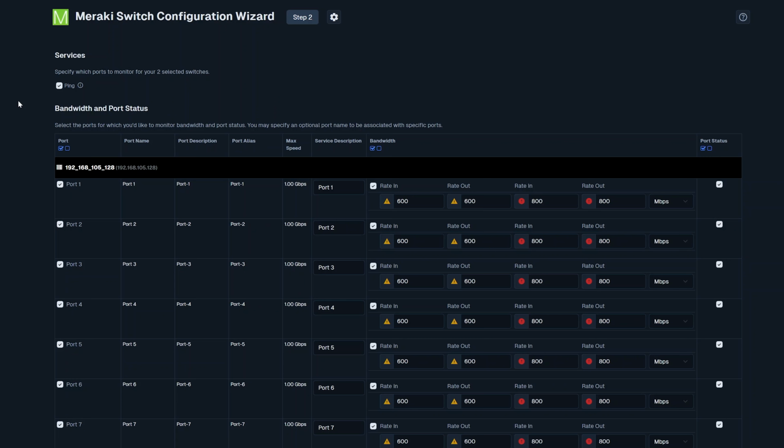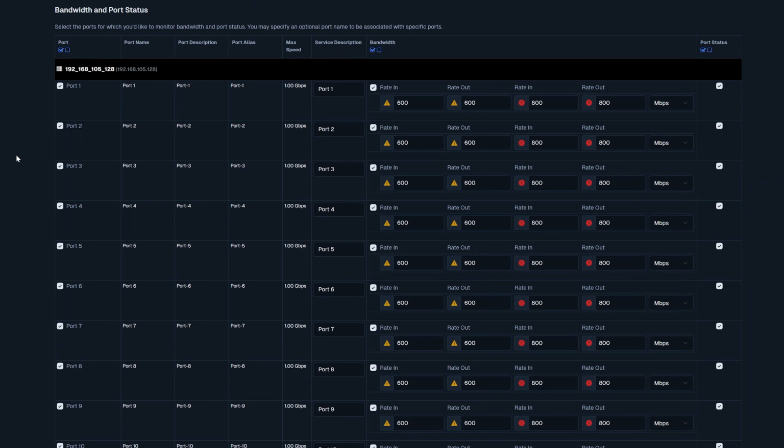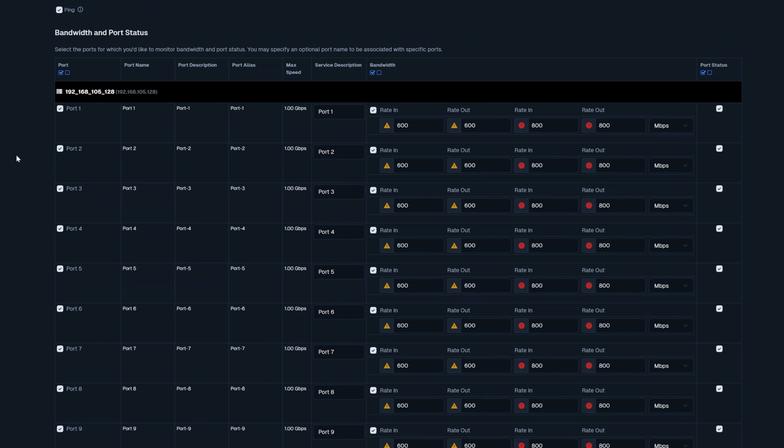Starting at the top, we can choose if you want to monitor ping or not. Down below, we have our bandwidth and port status. This gives our port name, port description, port alias, max speed, service description, and bandwidth. On the very right side, we have our port status as well. Also, we can see that we have a black banner with an IP address. This shows us the differences between what switch is what.